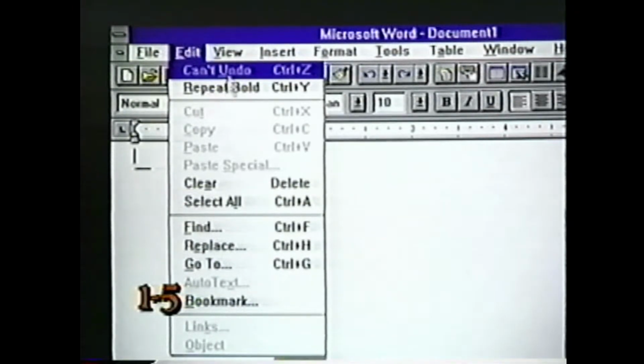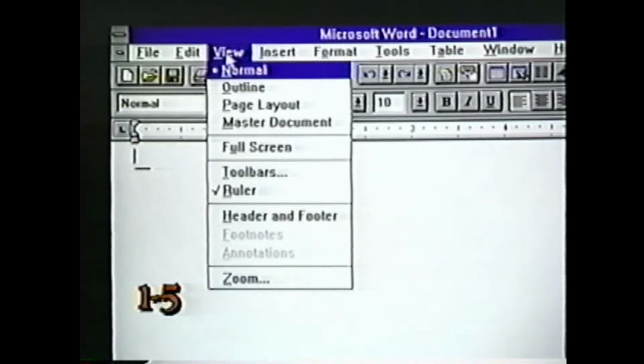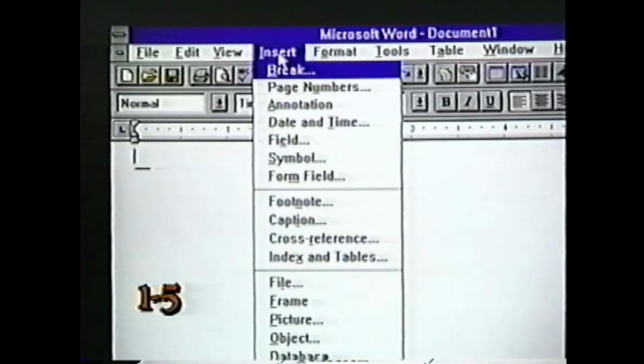The View menu allows us to control what we see actually on the screen. For example, we can zoom in and out of a document by choosing the Zoom option. The Insert menu is used to tell Word for Windows to insert information into the document, for example, a page break and the date and time.